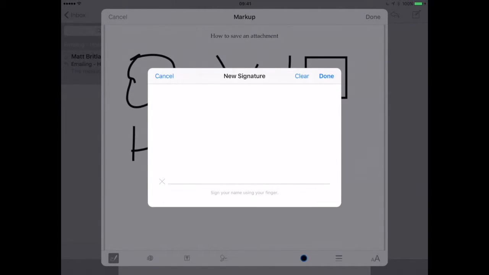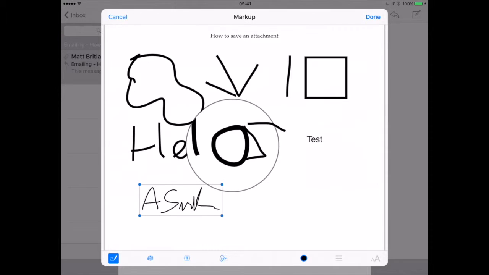So you can also add a signature. So if I put this, rubbish signature, but there we go. Click done, and you can move that around. You can make it bigger or smaller.